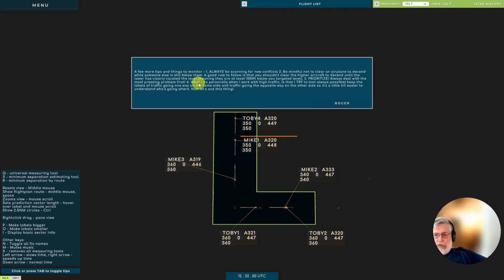A few more tips and things to monitor. Always be scanning for new conflicts. Be mindful not to clear an airplane to descend while something else is still below them. Good rule to follow is that you shouldn't clear the higher aircraft to descend until the lower has clearly vacated the level, meaning they are at least 1,000 feet below your targeted level.